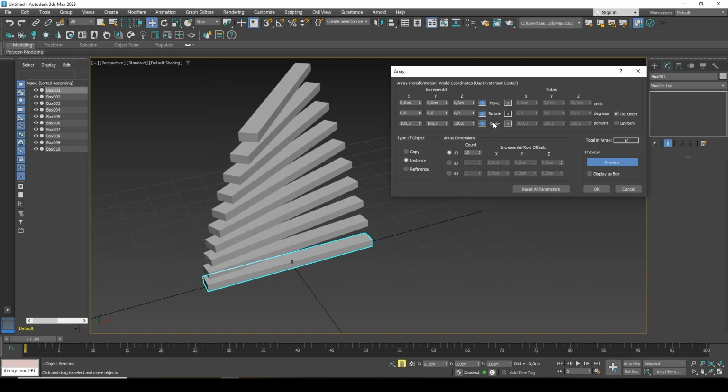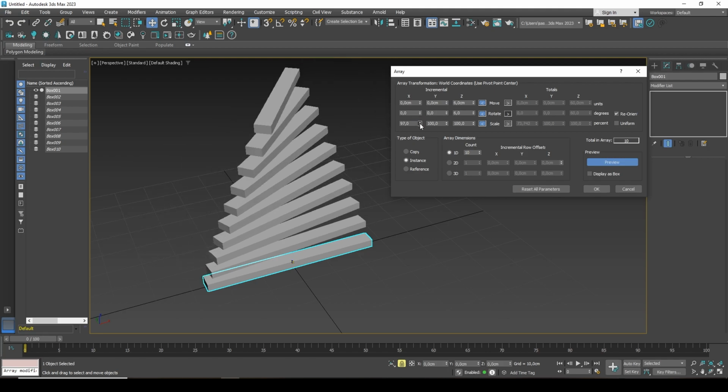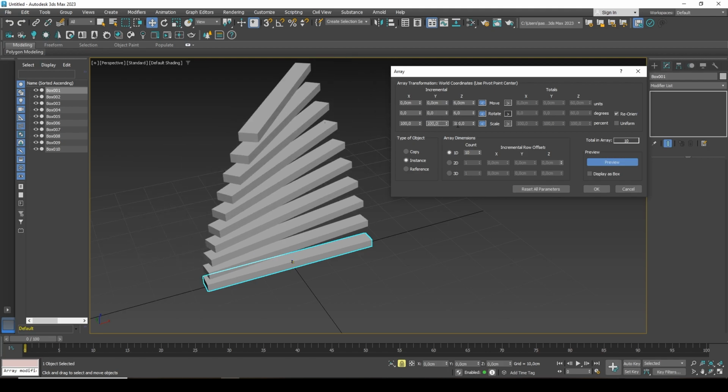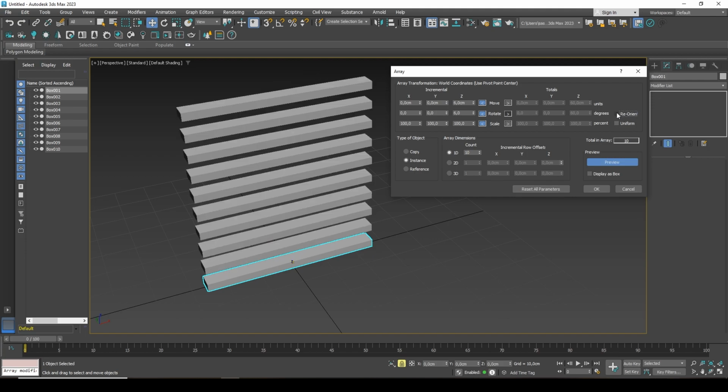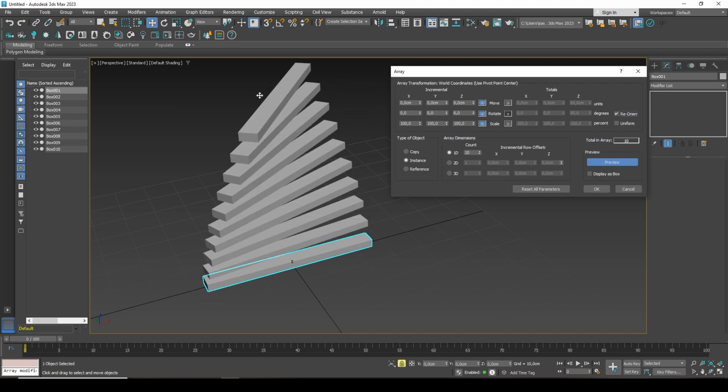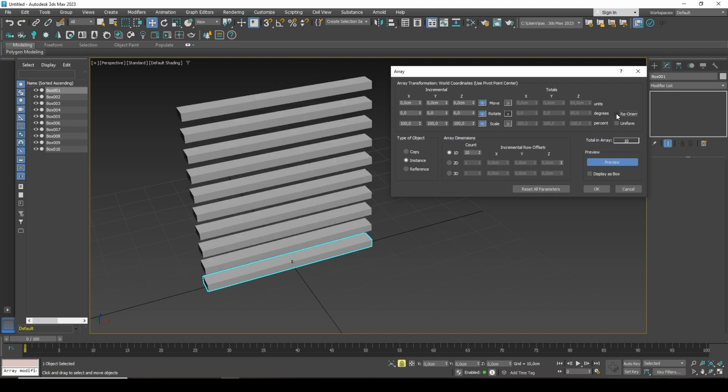The third block is scale. Again, I can do more or less. These values are already in percentages, which are written here. To the right of these lines, there are two check marks. Reorient allows or does not allow object to rotate. That is, if I uncheck the box and even change the rotate value, there are no rotation changes.